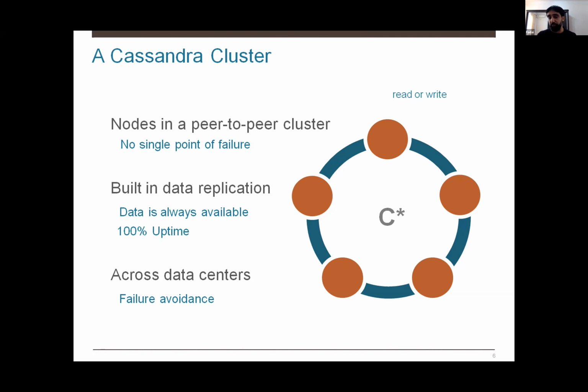And also, as I said before, when you have multi-data center deployments in Cassandra, which is fully supported, replication can happen across data centers as well. Replication is totally configurable on a data center level. So in this data center, we may have 3 replicas for a particular piece of data. In the other data center, we may have 2 replicas, for example, for the same piece of data.